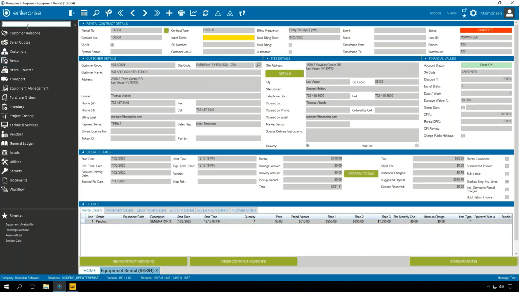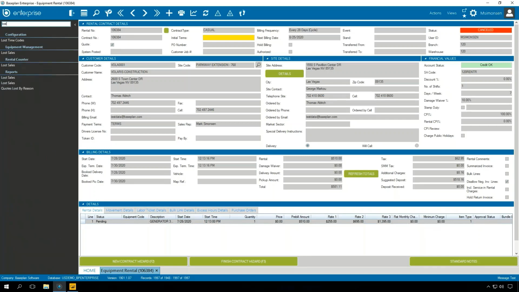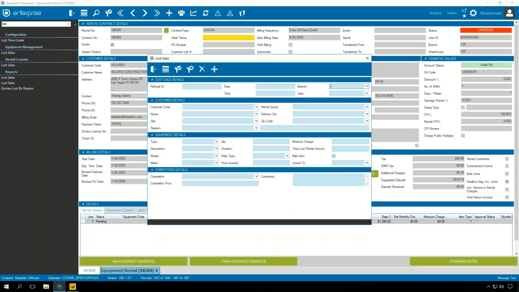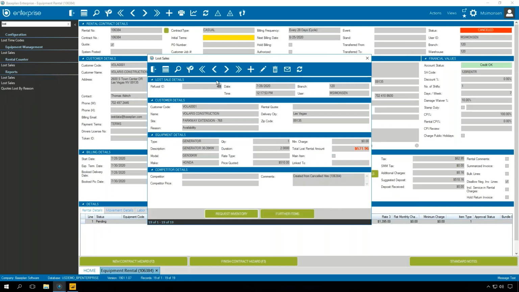But if I went over and looked up lost sales, we can see here under the rental counter and also the equipment management module, there's a lost sales menu. So if I click on lost sales and hit enter, we can see here that it's created a lost sales record for Valaris Construction, with all the relevant information already pre-filled. There was a generator, the price quoted, the duration as well, where we're delivering it to.